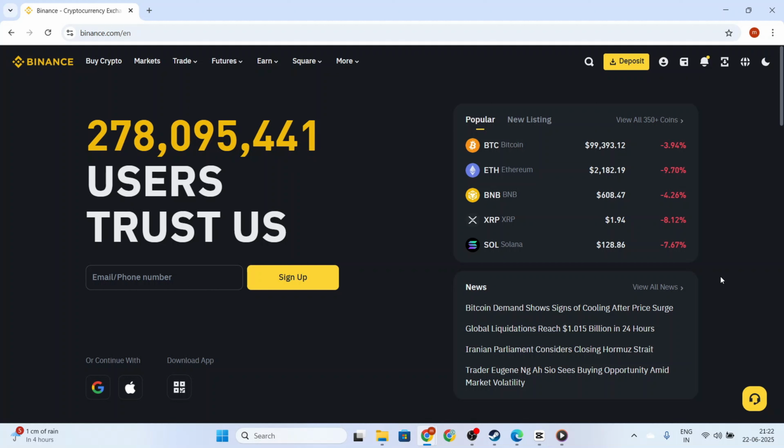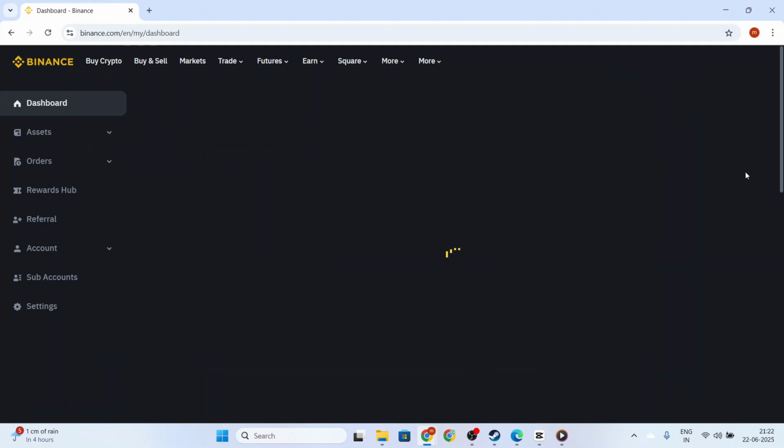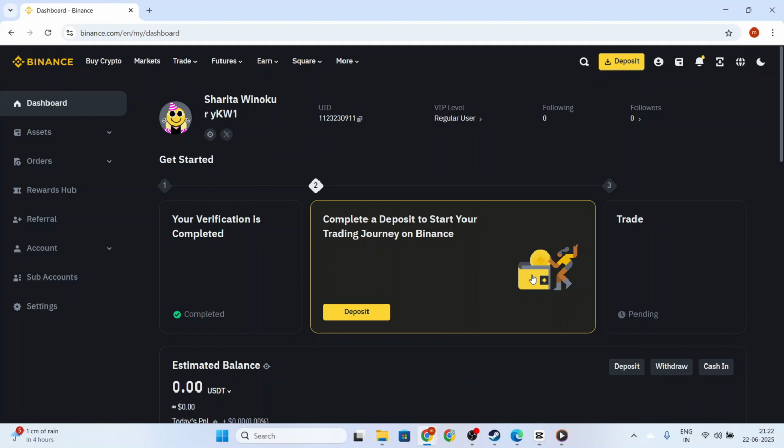First, you'll want to log into your Binance account. Once you're in, navigate to the top right-hand corner of your screen and click on the account icon. This is going to lead you to your account dashboard, which is where you manage your account details and security settings. Next, look for the Security tab.